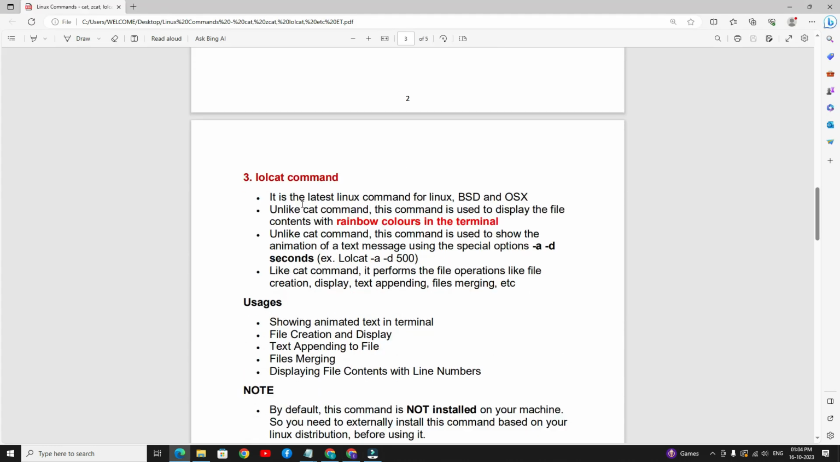The next one is the lolcat command. It is one of the family of the cat command. It is a latest command for Linux and other Unix versions, BSD and OS X. Unlike the cat command, this command is used to show the file content with rainbow colors in the terminal by default. So this is one of the highlighted features of the lolcat command.